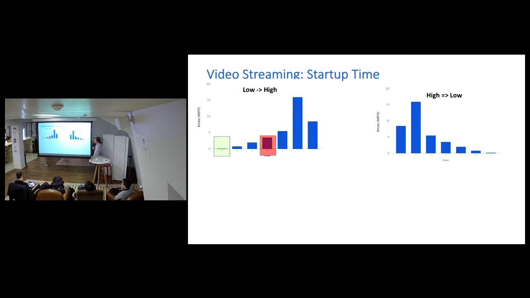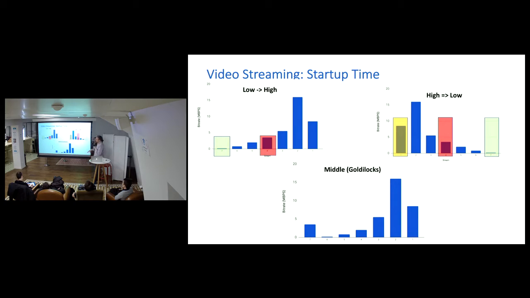But I do see some companies that start with the highest bit rate. It doesn't play right away, so the player shifts to the lowest bit rate, and then you end up here. You can see this extra step just takes more time, you lose customers. Then there's this Goldilocks model. Not too big, not too small, but just right.